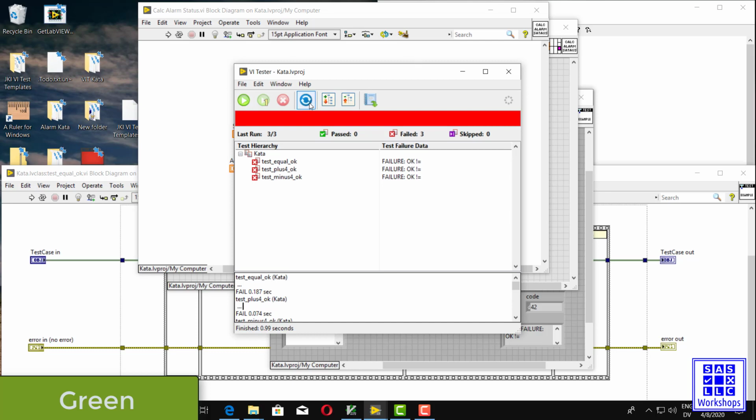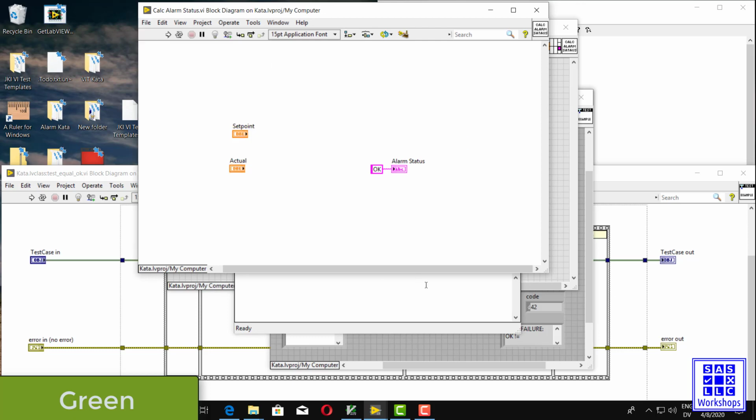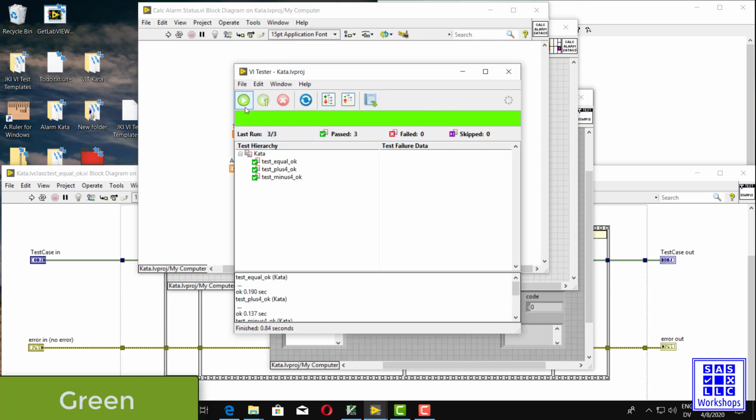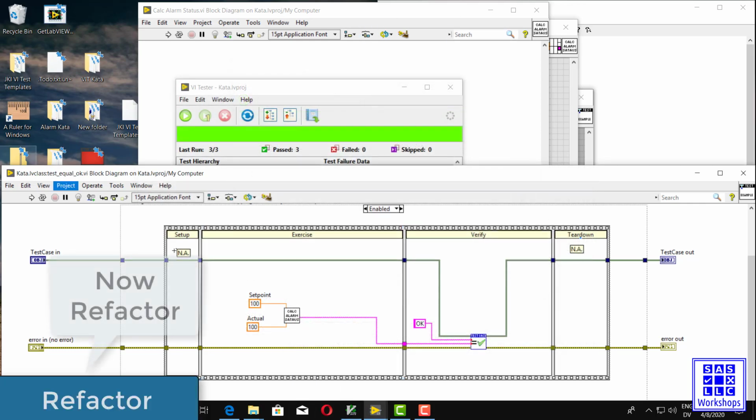All right, so now we are going to reload this. Actually, let's save this. We reloaded that, and let's run them again. They should all pass now. Okay. So great, but we're not done yet, right? There is something to refactor here.